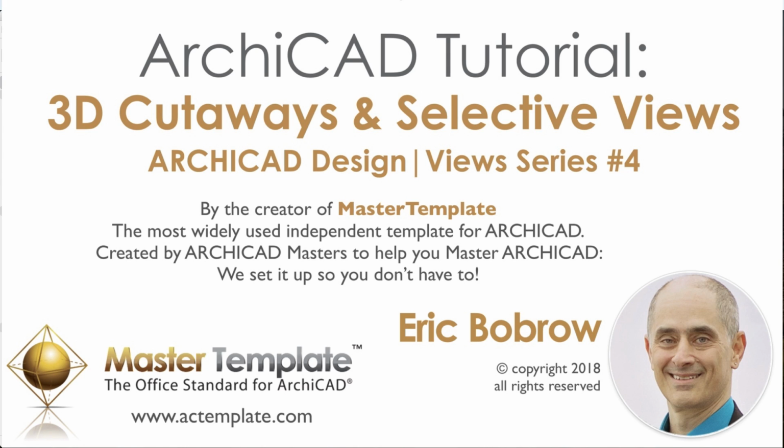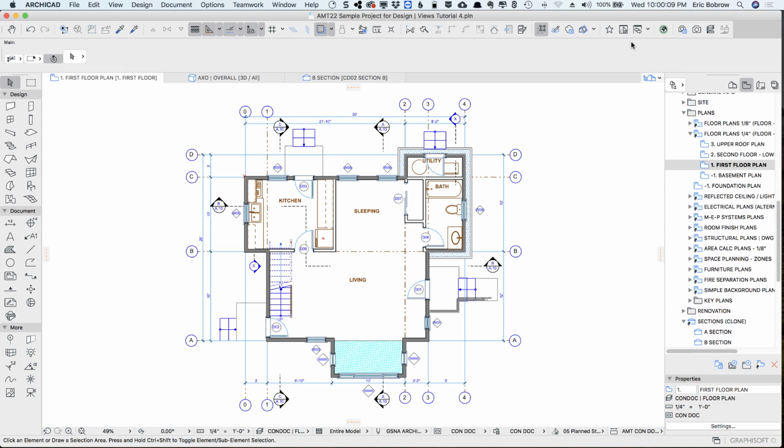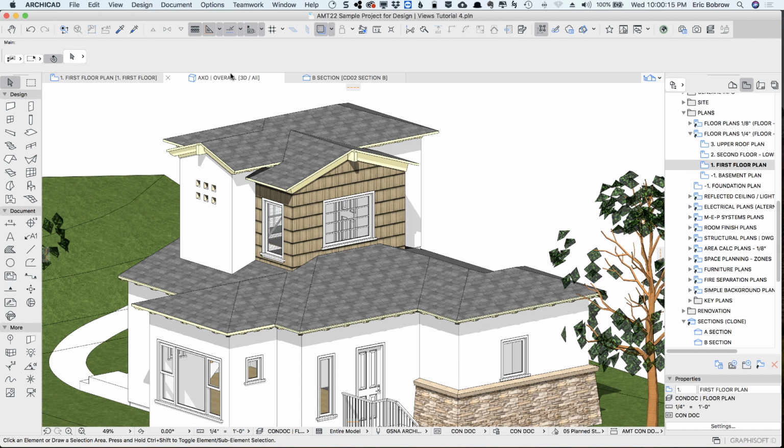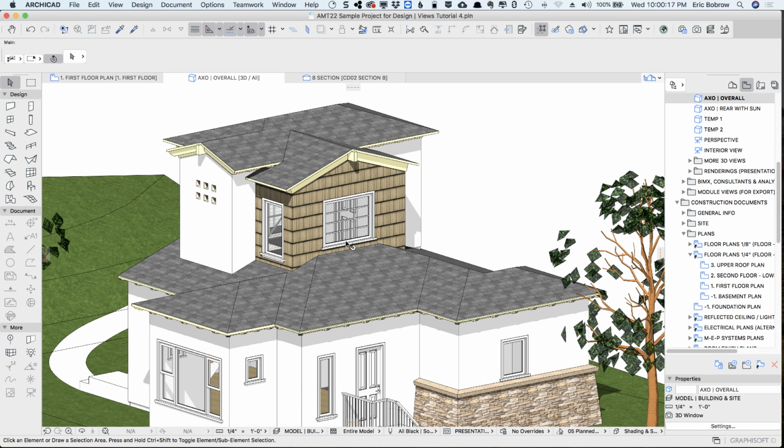In this ArchiCAD video tutorial, I'll show you how to do cutaways and selective views of your model. This is the fourth in my series of ArchiCAD Design Views tutorials, where I show you how to view and present your model in a wide variety of different ways. Here we have the floor plan view and a 3D view of my sample project. This is an overall view with the building and the site.